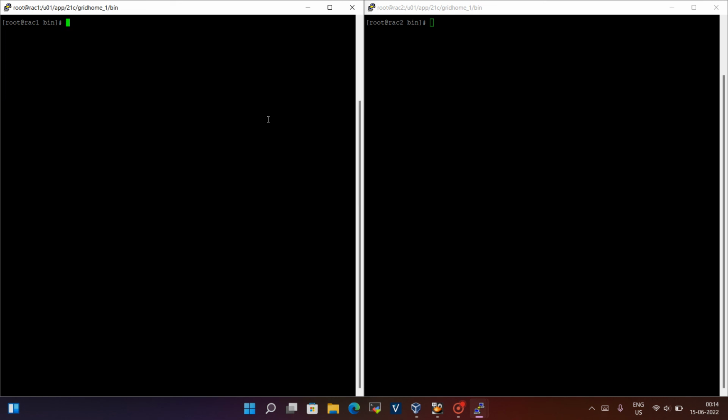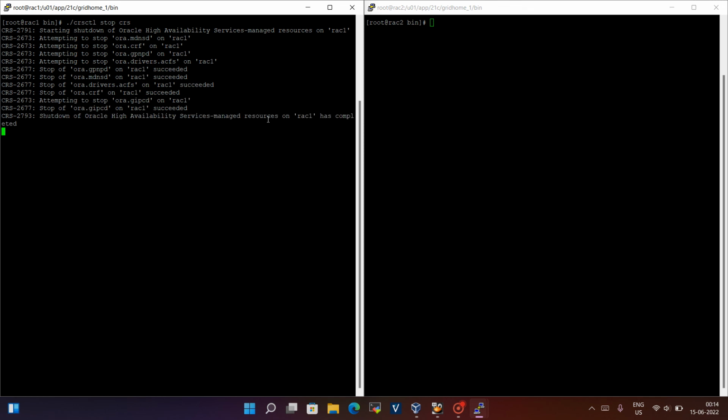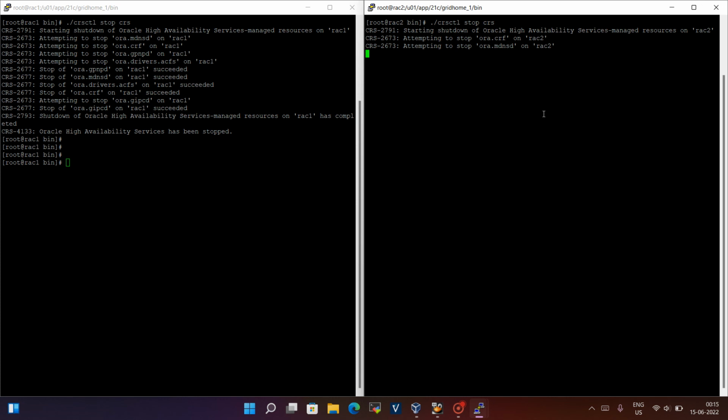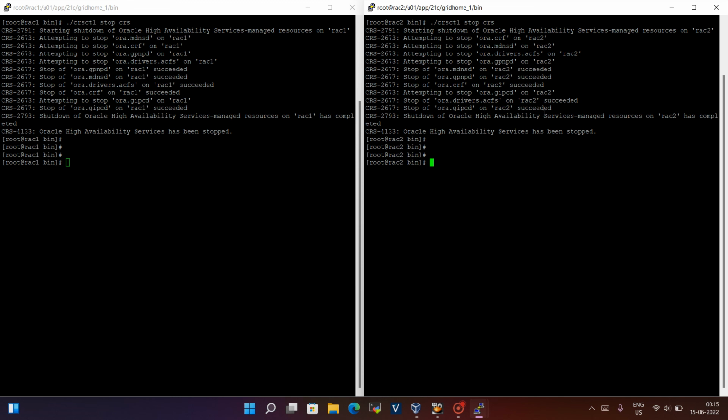So now let me stop the CRS with crsctl stop crs. We have just stopped the CRS on node 1, and we are doing this on node 2 also. Okay, on both the nodes we have shut down the CRS, cluster and databases.